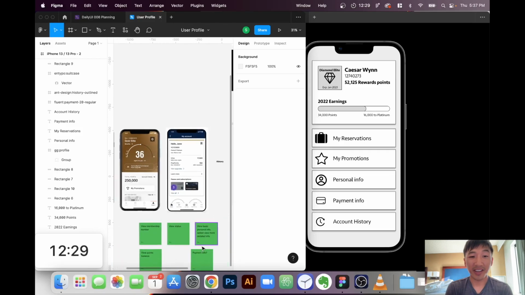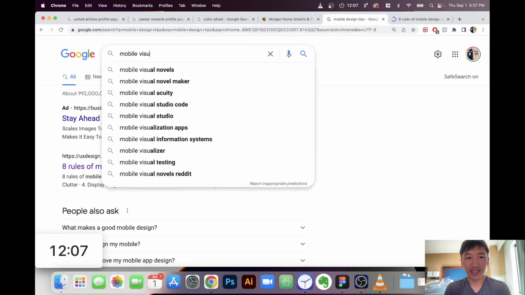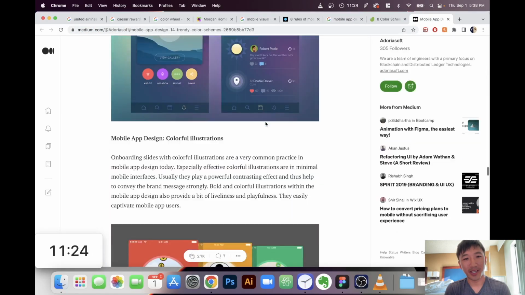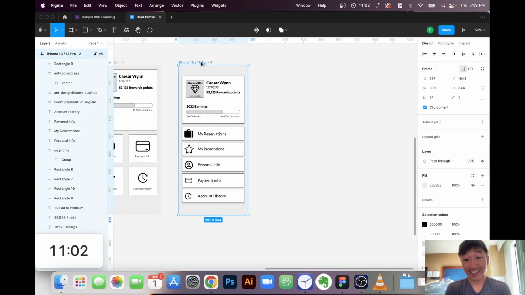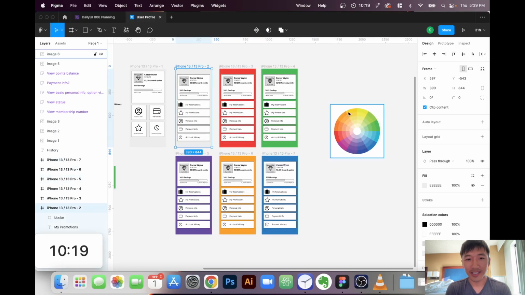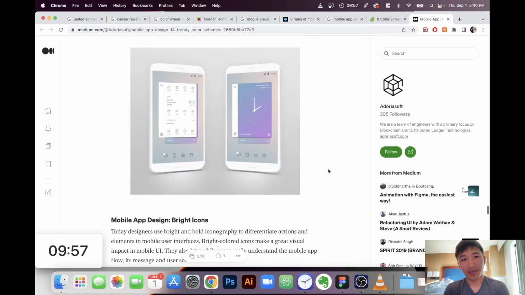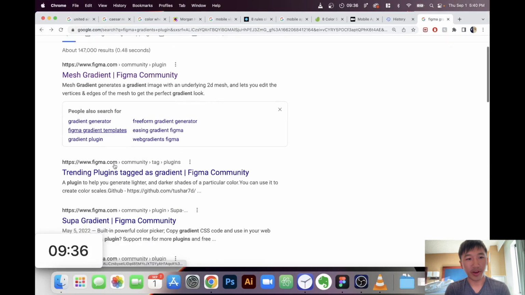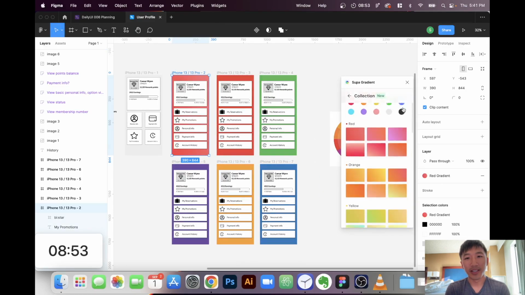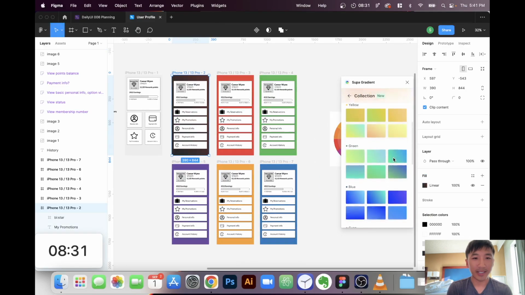And at this point I was running out of time because I still don't have a color scheme. So I just looked up mobile design colors, mobile design tips, and honestly I still have a long way to go on this. I think the visual design does not come naturally. So I looked up a gradient tool. I think it's called Supa Gradient, SUPA Gradient, and just quickly hacked together some gradients.